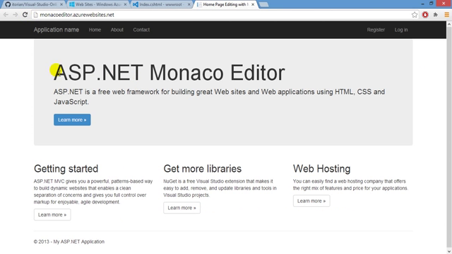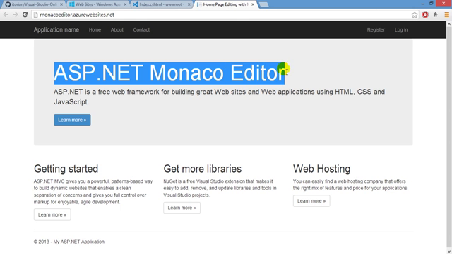You will notice whatever we added, you will see the changes here. You can also see the title of this index page got changed. Title, you can see here, Home Page Editing with Monaco Editor is there. So you can see how easy it is to update our websites which are published using Visual Studio Online Monaco Editor.